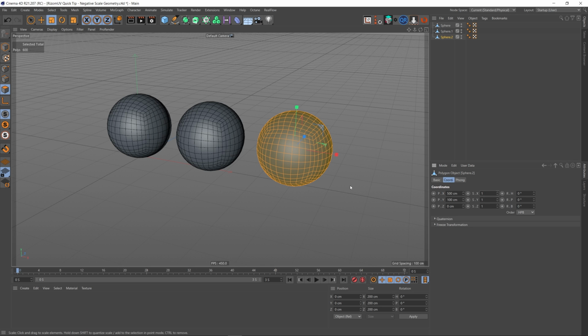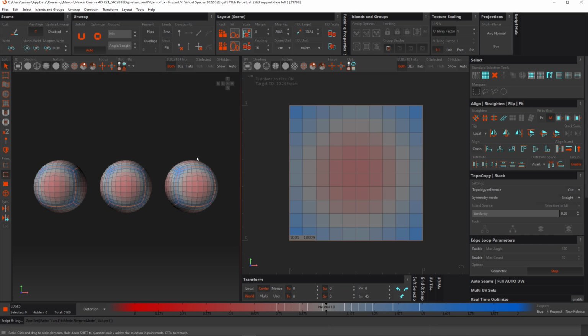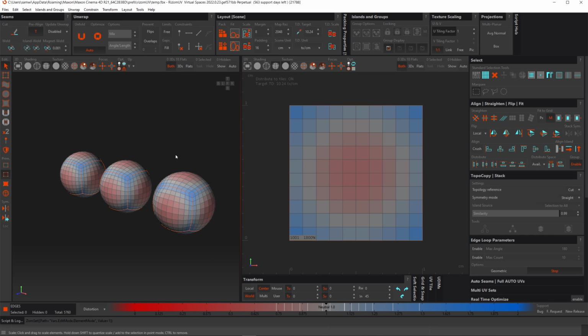So that's as it should be. And let's select all three of these and re-export to RizomUV. Now we can see all is right in the world, and this object has the correct facing normal directions.